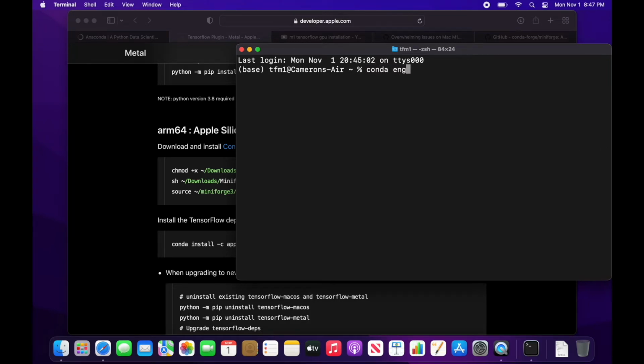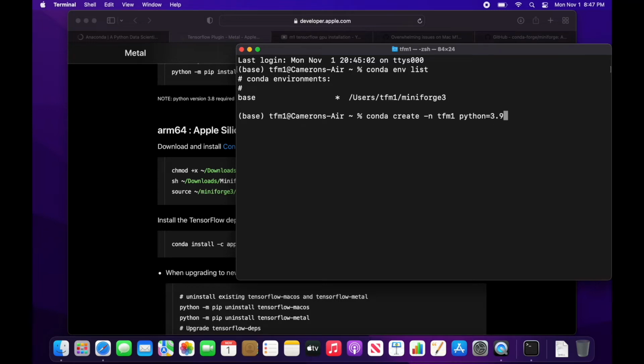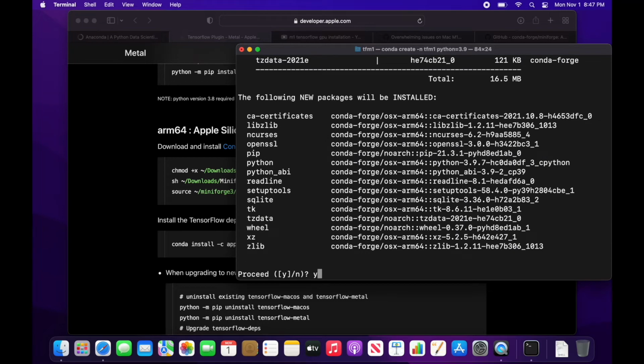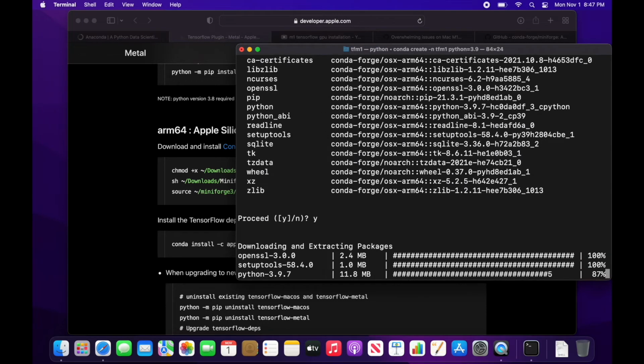You can also look at the environment list to see that it's there. Next, I'm going to create an environment. I'm just going to call it TF M1 for TensorFlow M1. And I'm going to give it a 3.9 version of Python. And it'll take a little while to create. So just give it the yes, and then it will download everything and install it.